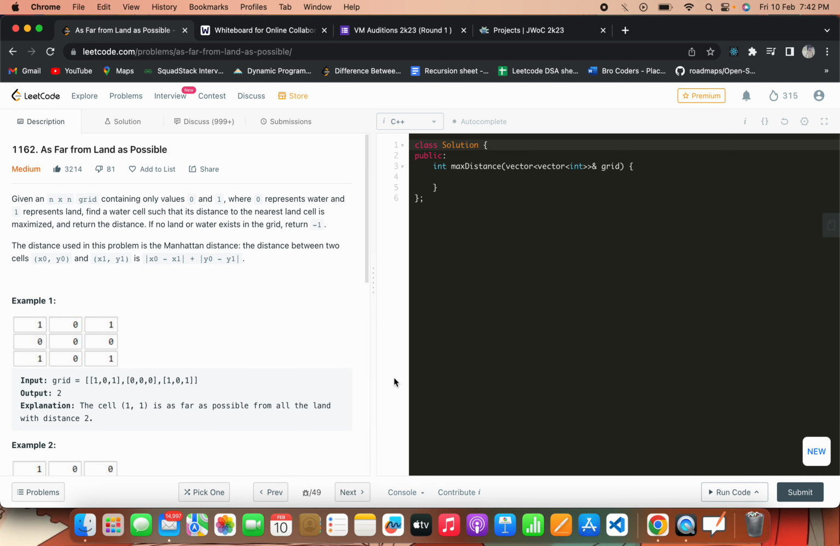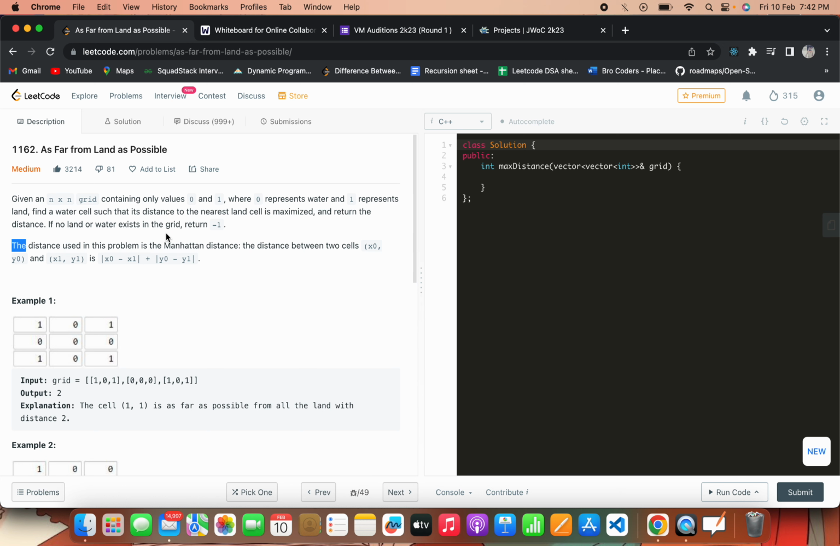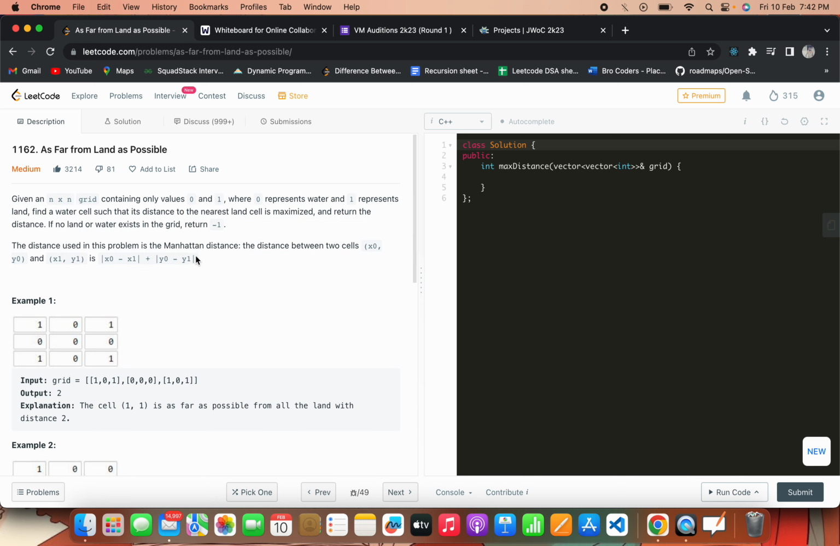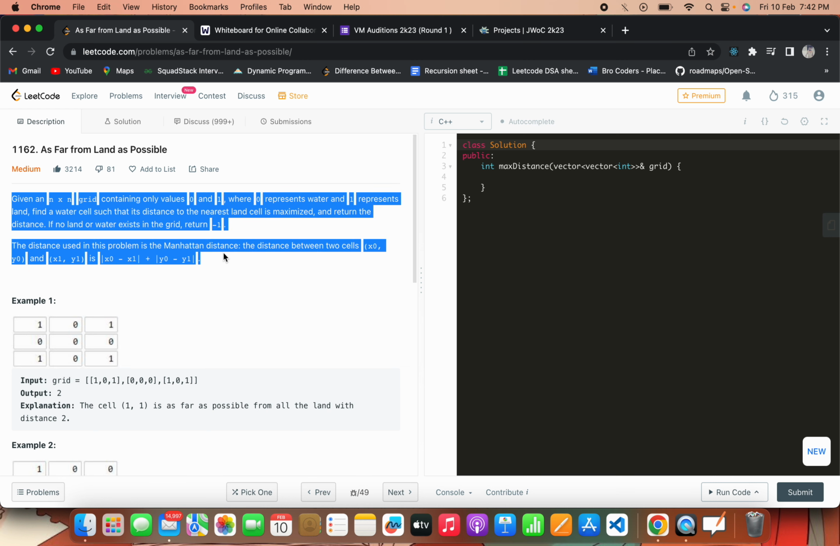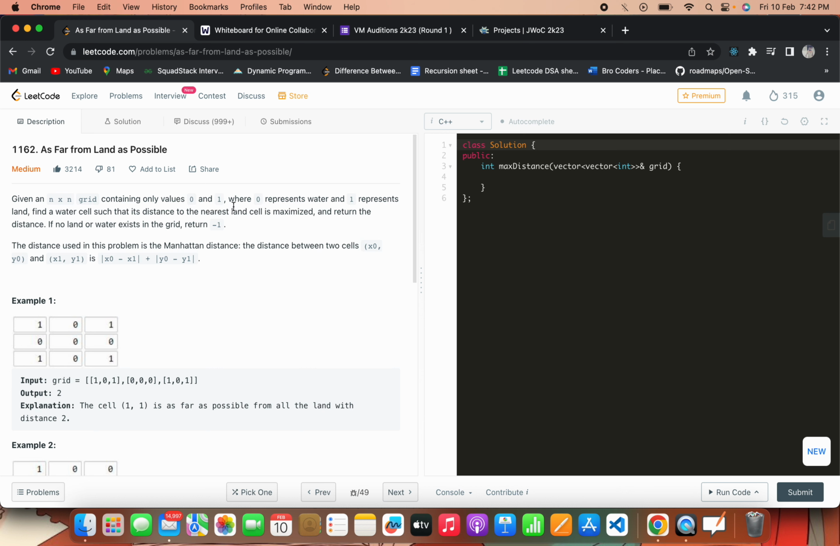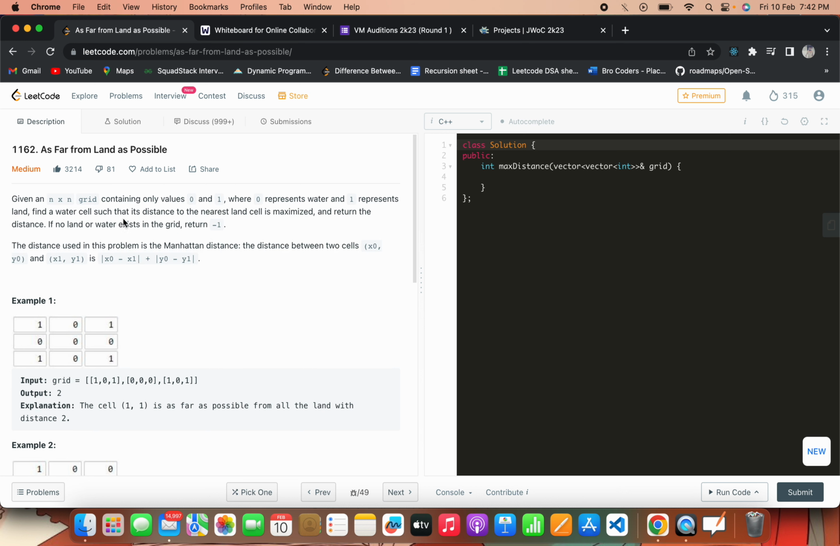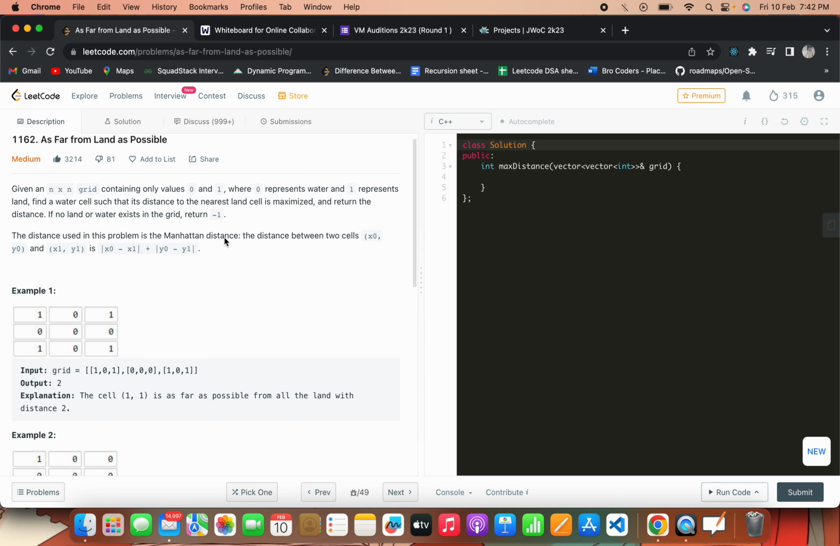So let's see the problem. Given an n into n grid containing only values 0 and 1, where 0 represents water and 1 represents land, find a water cell such that its distance to the nearest land cell is maximized and return the distance. If no land or water cell exists in the grid, return -1.